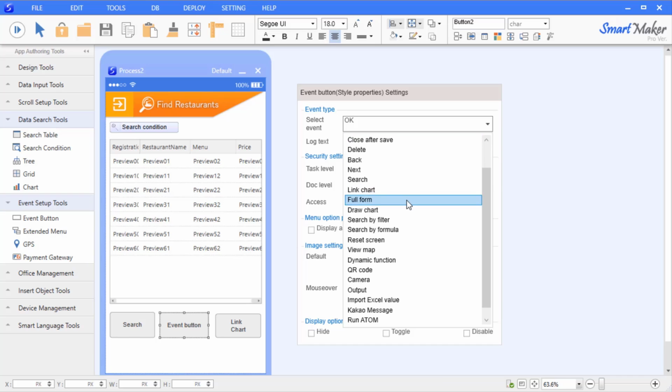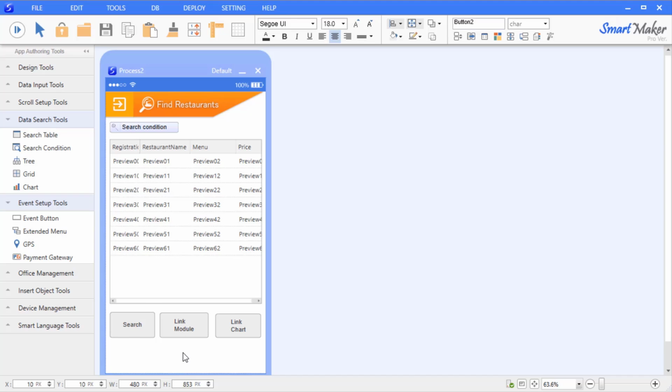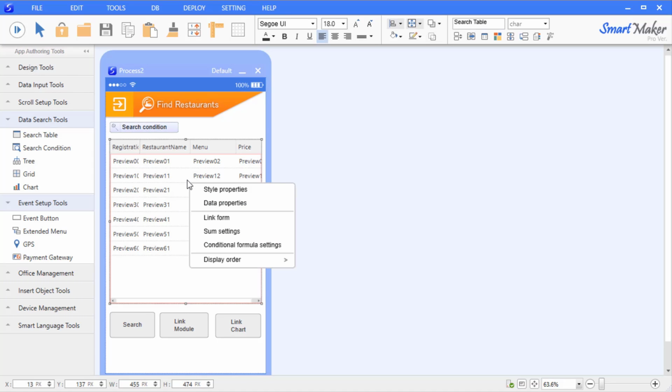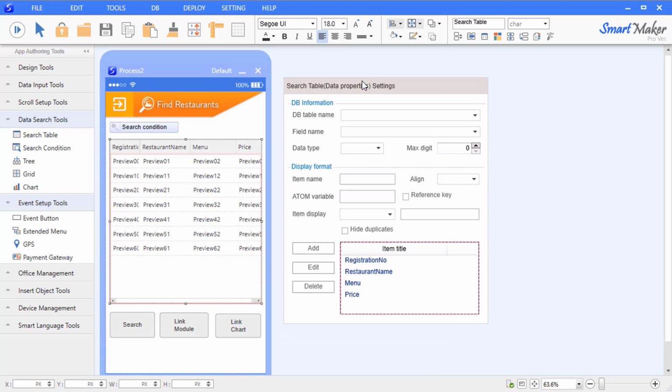When you select View Form option, Link Style heading will appear below. Let's select Search Table to identify individual data in the search table. We will use registration number to do so. Let's go back to Search Table Atom, right-click and select Data Properties. The fields that were previously specified as items in the search table will appear at the bottom. Click Registration Number from the list, check the reference key box, and press Edit button to save the edited configuration.